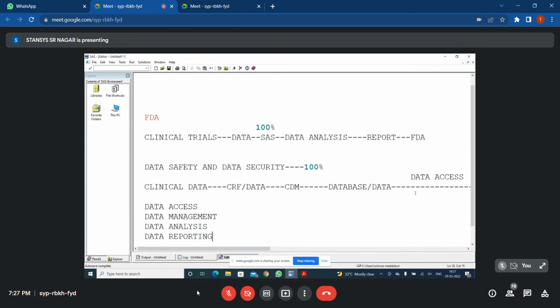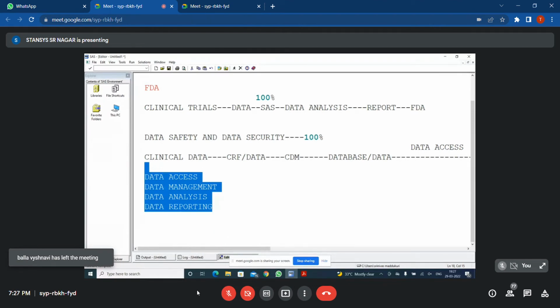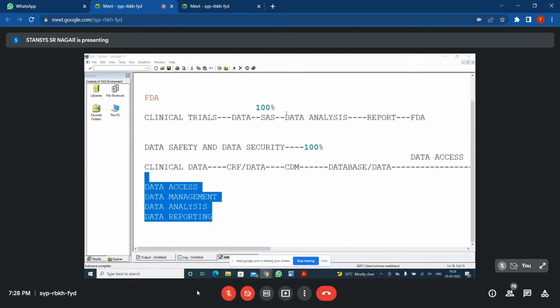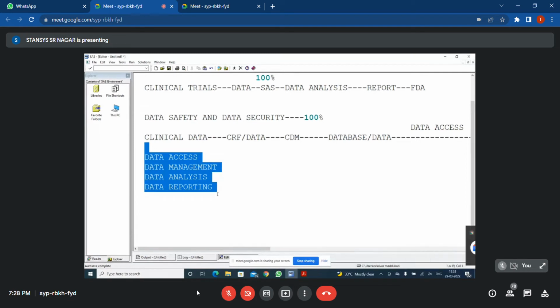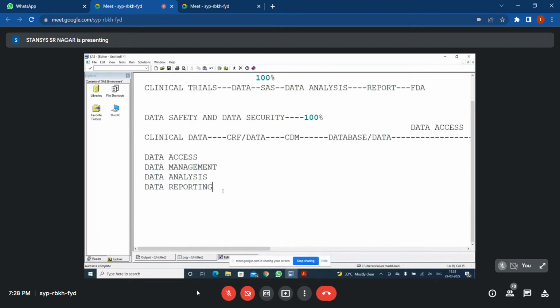That's why SAS is called a complete analysis tool. An analysis tool means that if you do only analysis, that would not be enough. Along with the analysis, you should do other things as well. If you do other things also, then we can say it is a complete analysis tool. Only SAS can do that. No other tool can do that, because we have 100% data safety and security. And the second important thing is that it can do data access, data management, analysis and reporting in one place. That's why the FDA recommends only SAS.